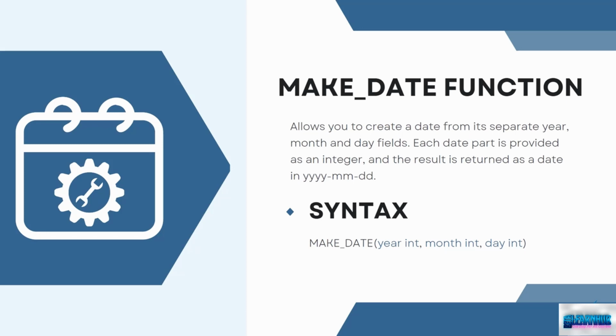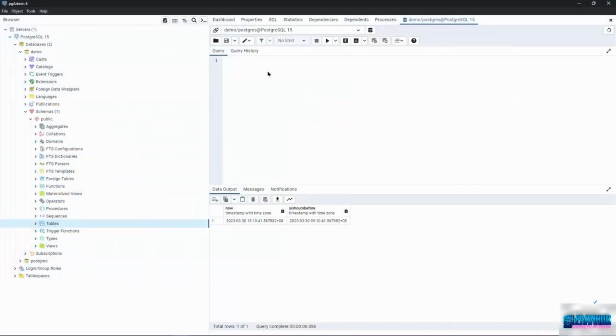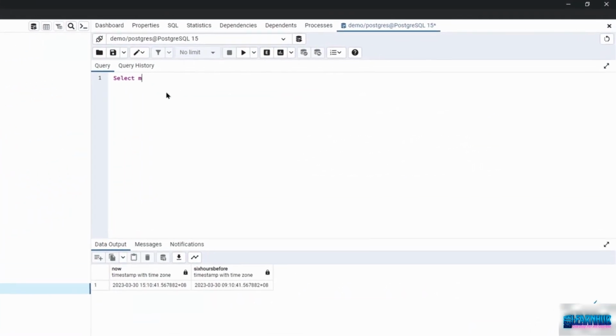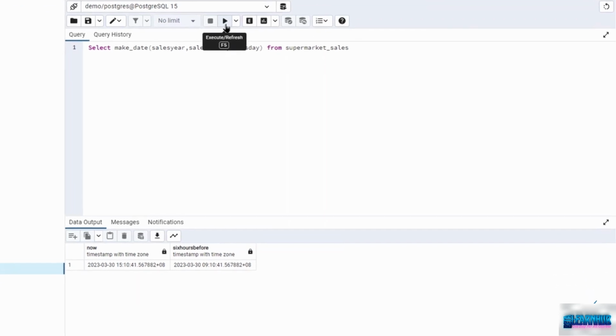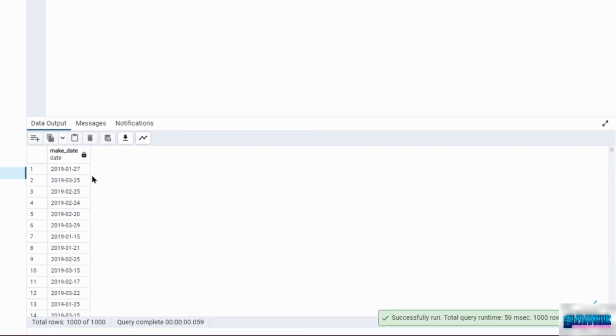For example, let's use the function to create a date column based on the sales day, sales month, and sales year columns of the supermarket_sales table. In the query window, type select make_date(sales year, sales month, sales day) from supermarket_sales. The output column is the created date based on the combined values of the integer fields that separately contain the month, day, and year.